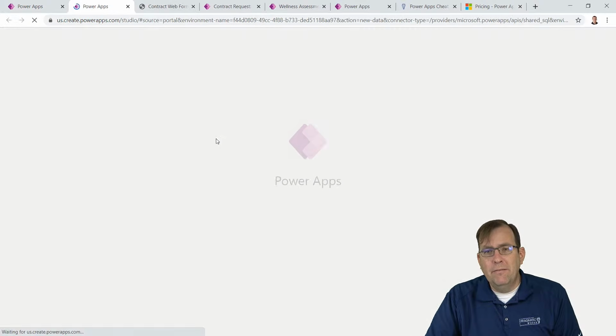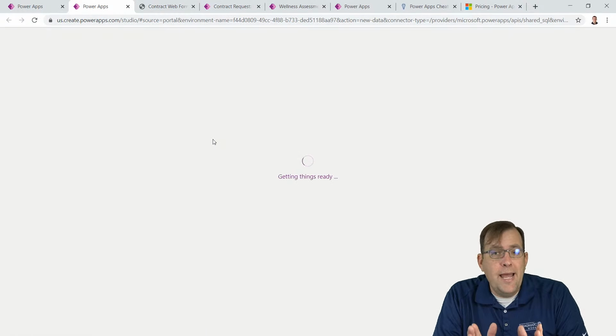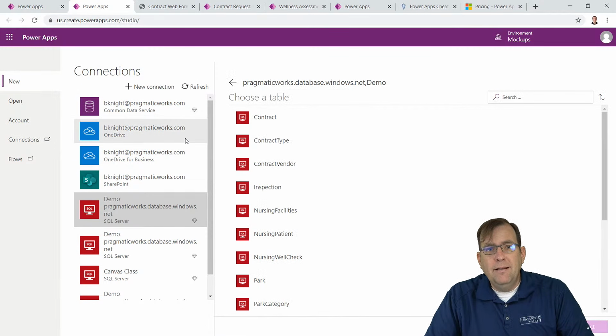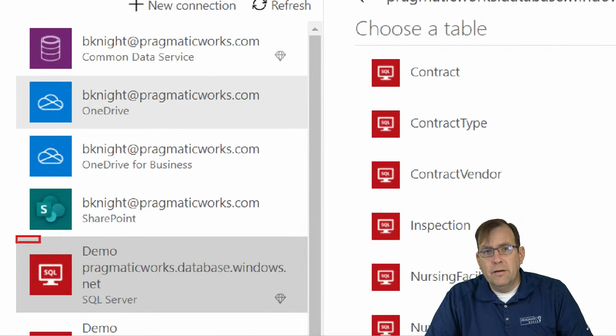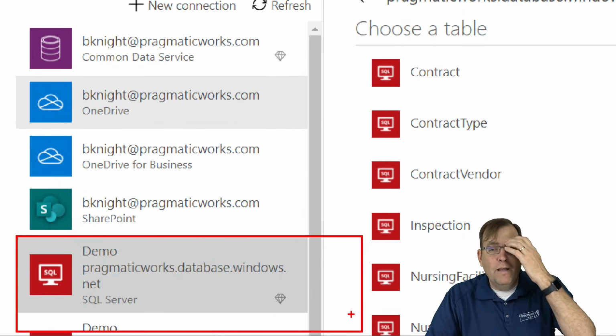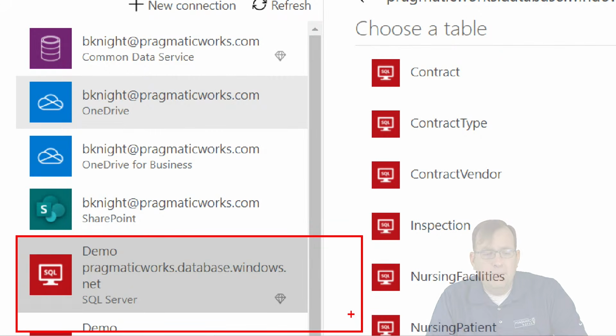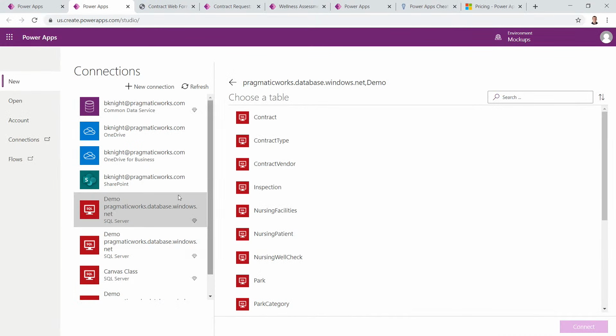Hit the red icon. It's then going to ask me what connection I want to use. Well, I have a connection that we just created a moment ago that begins with demo right here. So that demo connection is the connection we'll be using, and that's the connection you just created. I'll select that demo connection, demo pragmaticworks.database.windows.net, and the table I want to communicate with is contract vendor. Sorry, I apologize, not contract vendor. It's going to be nursing facilities.